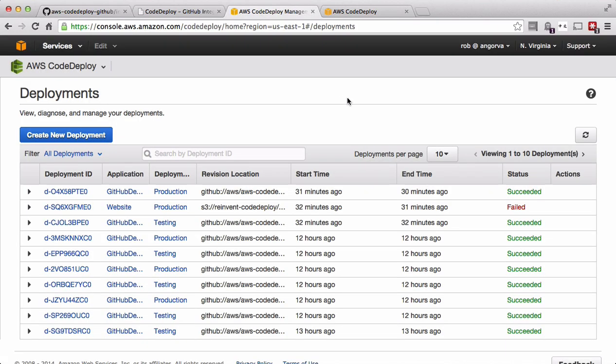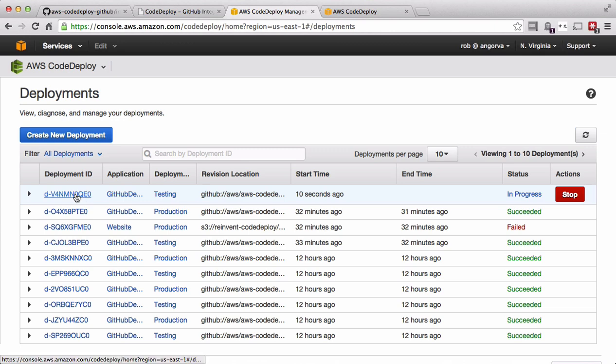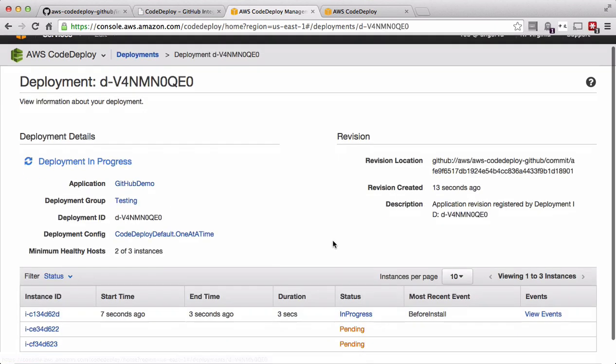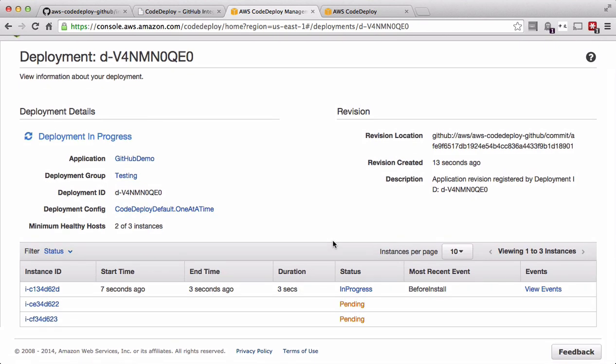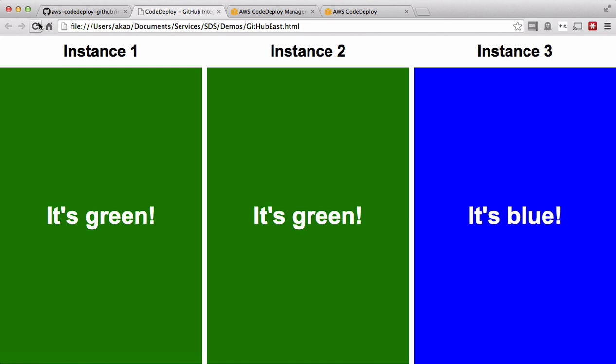If we look at the list of deployments here, we'll see at the top, CodeDeploy has already started to roll out the web page update to each of the three instances. It does this one at a time to ensure that at least two are always available to serve traffic. We can watch the deployment on our special all-up view, and we see that two of the instances have already been updated. In just a little while longer, all the instances will pick up the new change.